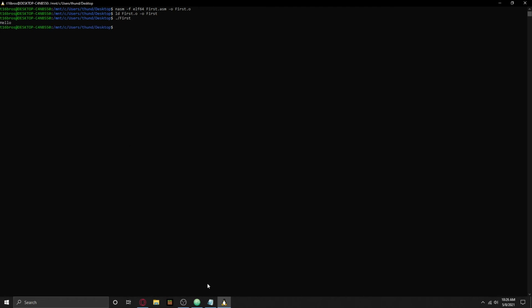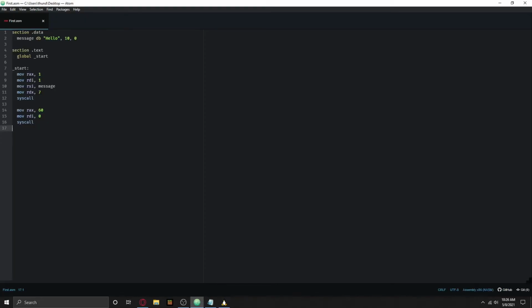So, there's a few things I didn't explain. RDX is how many characters in this you want. And we have 7. The 0 is just the line terminator. You don't have to worry about that. It will come in handy when we make the print function in the next video. The 10 is just a line break. It's basically a new line. It's the equivalent of \n. We don't actually even need that.